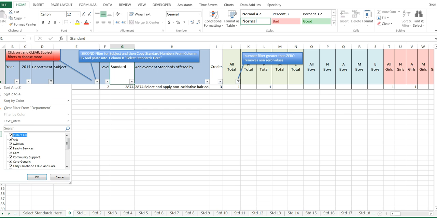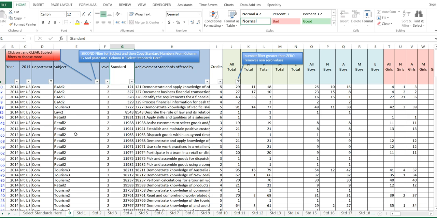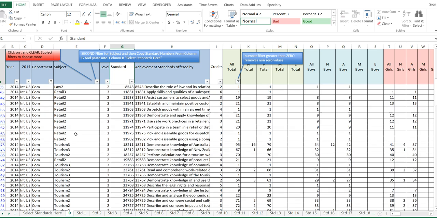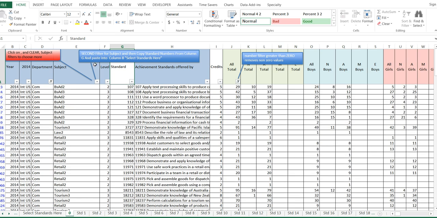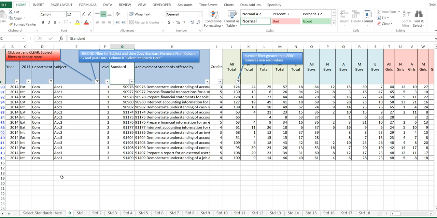Let's see if there's a commerce department. I might have put some commerce standards in. Yes, I have. I see there's retail, which is a unit standard. Tourism, it's a unit standard. I can come over here now and select the subjects, and see what achievement standards we have. Maybe we just do accounting. Then I've got the accounting standards there.